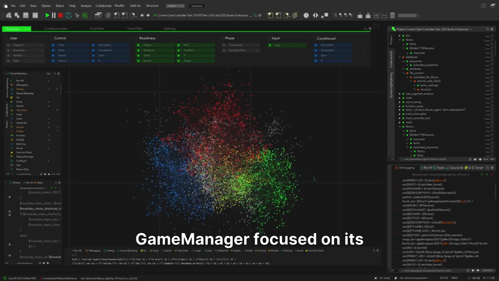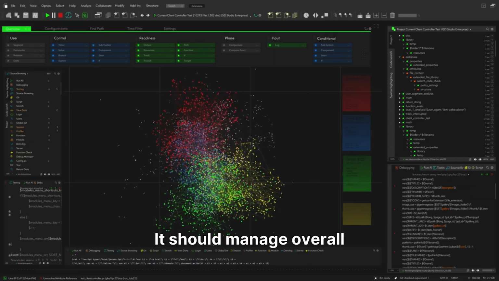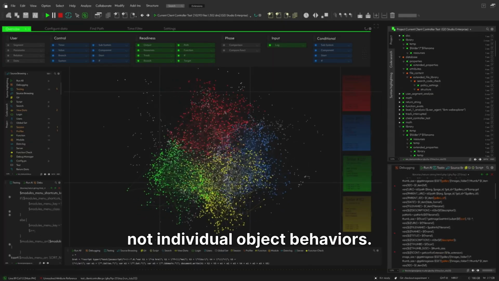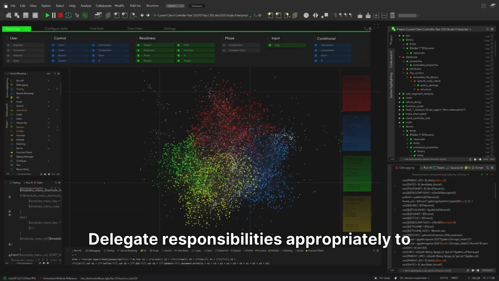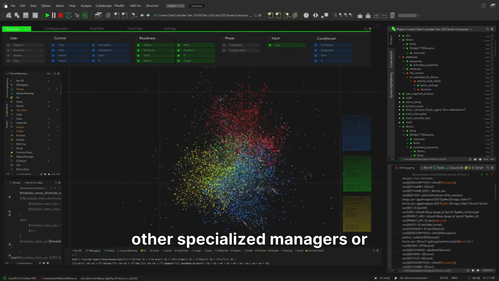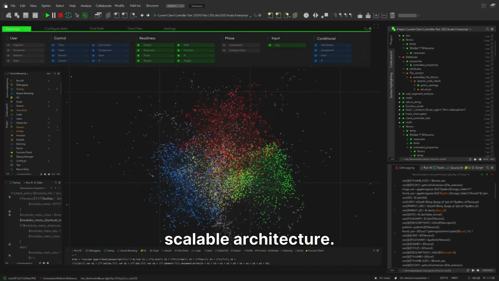Remember to keep your game manager focused on its core responsibilities. It should manage overall game state, global data, and high-level game flow, not individual object behaviors. Delegate responsibilities appropriately to other specialized managers or individual game objects to maintain a clean and scalable architecture.